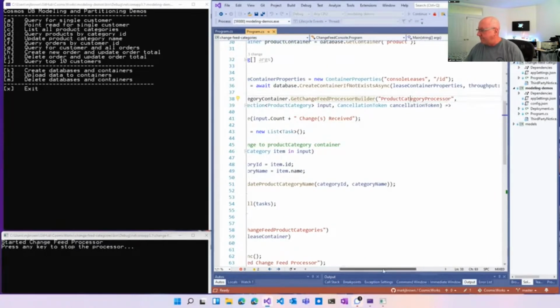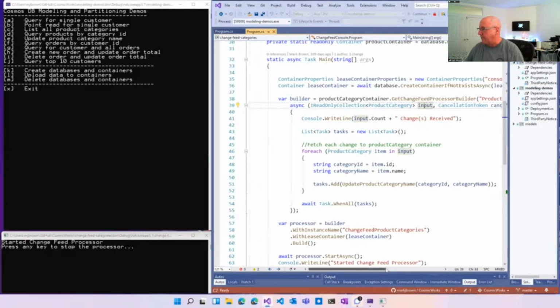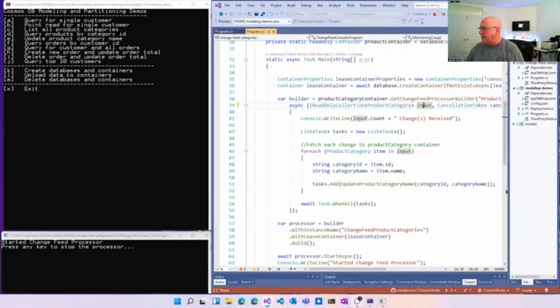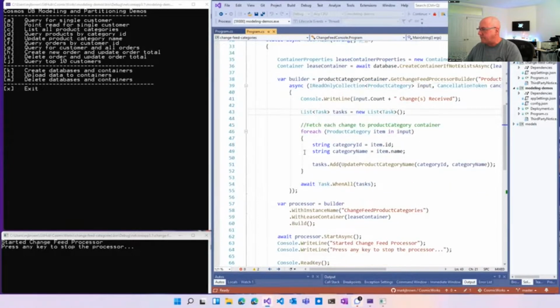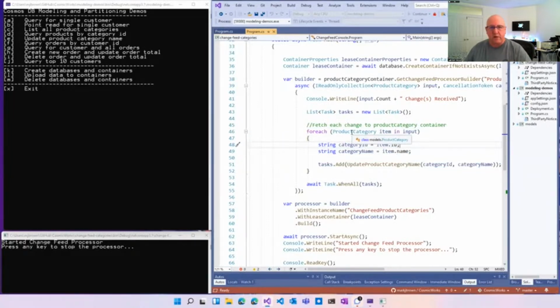Just give it a name here. And then I've got this async delegate. It's a read-only collection, so it's an IEnumerable collection here. I'm going to deserialize that as a product category object because I'm just running this on that one container, and there's only one entity type in there, product category, and a cancellation token. As the data is passed into this delegate, I'm going to fetch each one of them that comes in. So I'm going to foreach through this delegate, this read-only collection.